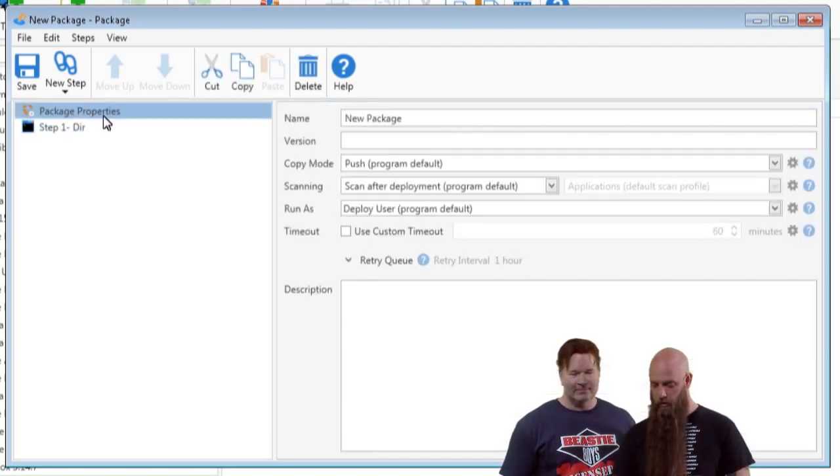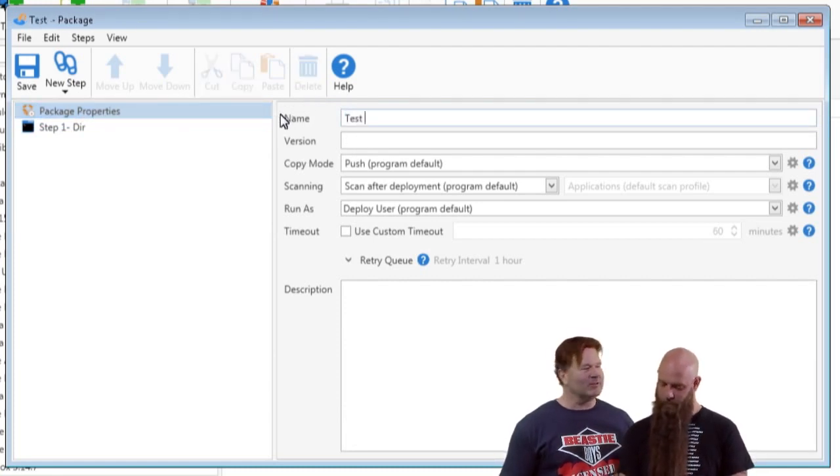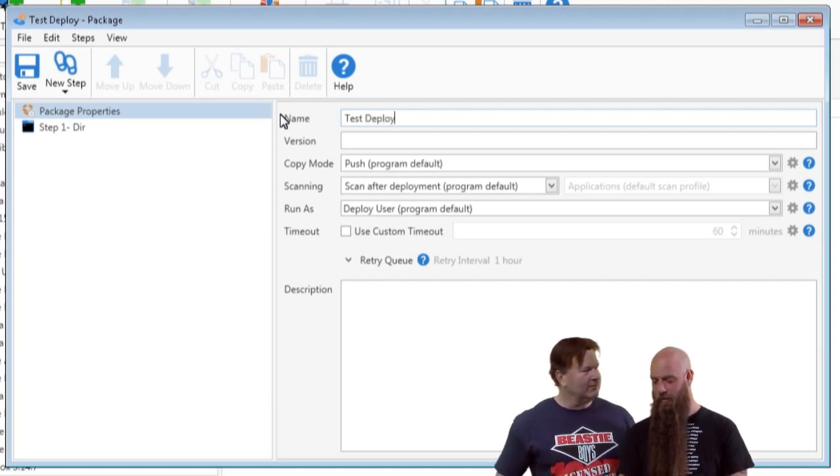And I like to call this test package, notwithstanding Lex's comment. No. I did a dir. It's so much more to the point. You know what you're testing. We'll call this test deployment.